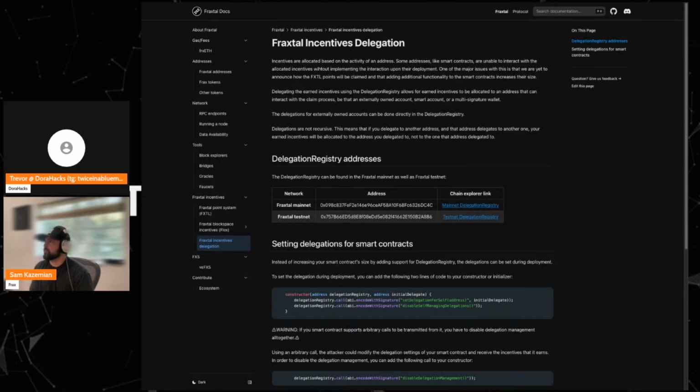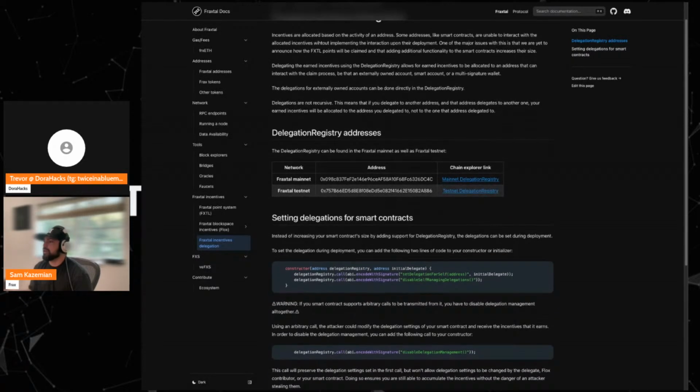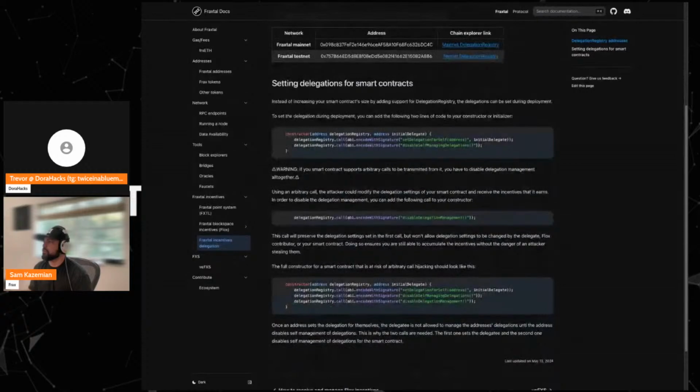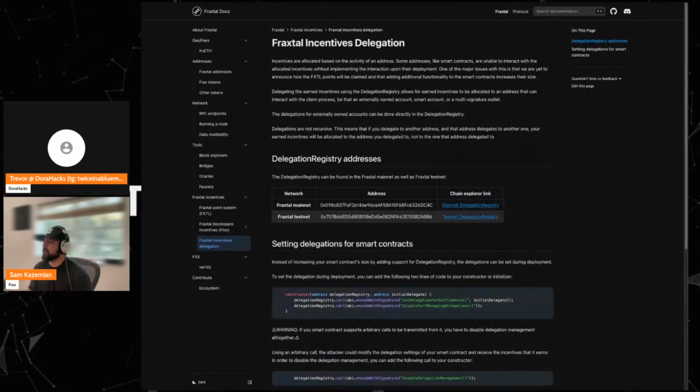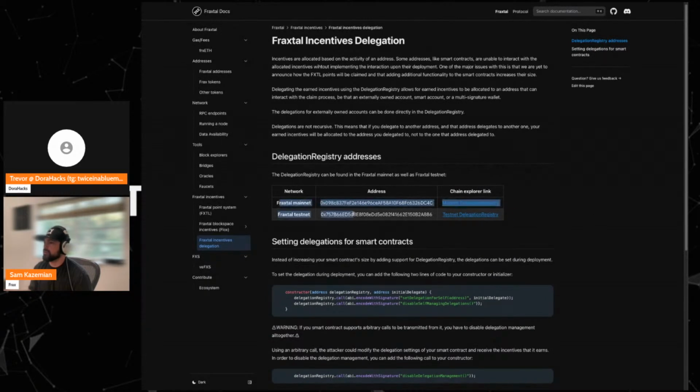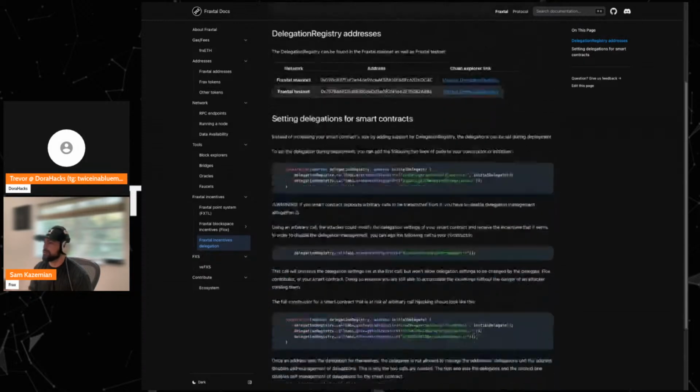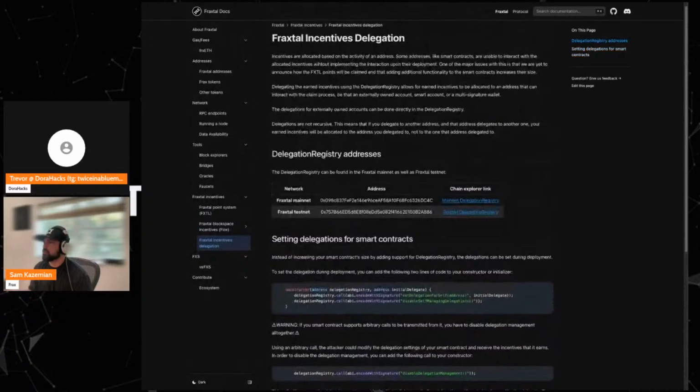Otherwise, each of your smart contracts will have to have a Fraxtal points claiming function, which is a new feature that not necessarily everyone wants to add, but the best way to do it is just to add a delegation registry. And so you can come here and register your smart contracts in the actual delegation registry of the Flox block space incentive system. There are contracts on mainnet as well as on testnet if you want to test your contracts and make sure that the delegation is properly set.